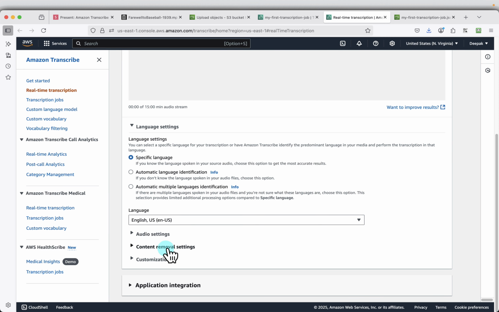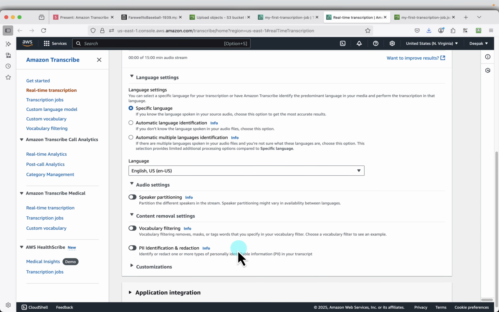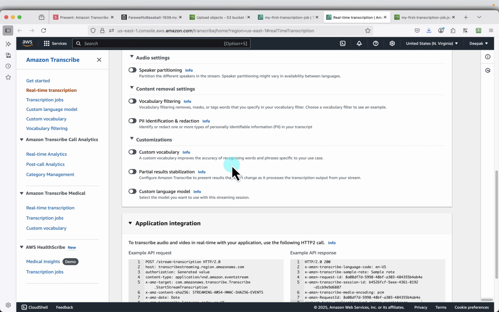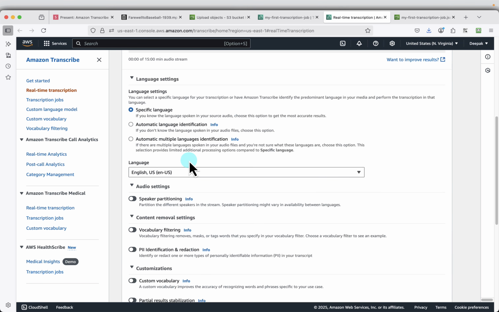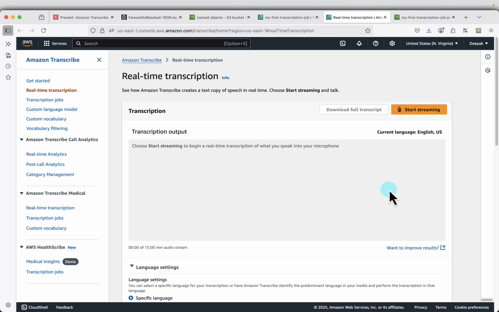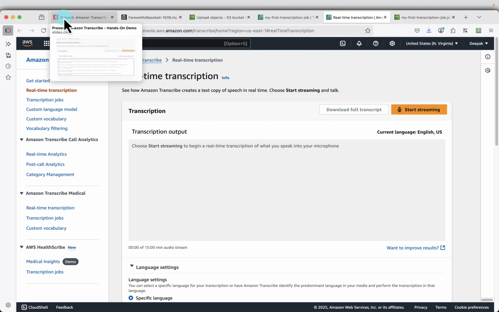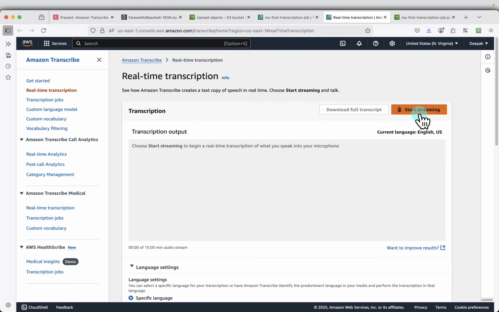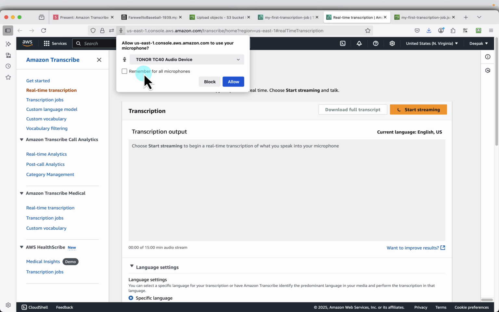I'll just keep all the default options: audio settings, content removal, customizations. So similar options, application integration, which I talked about, custom vocabulary and custom language model, vocabulary filtering, personally identifiable information identification and redaction. If you want, but I'll just go ahead with all the default settings. I want to speak out this one. So I'll click on start streaming, and allow recording my audio.